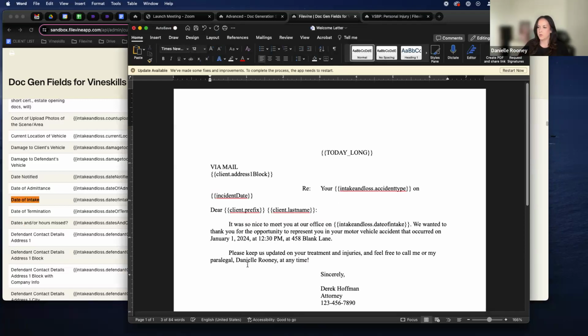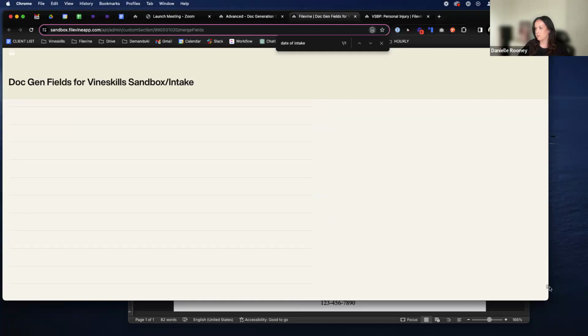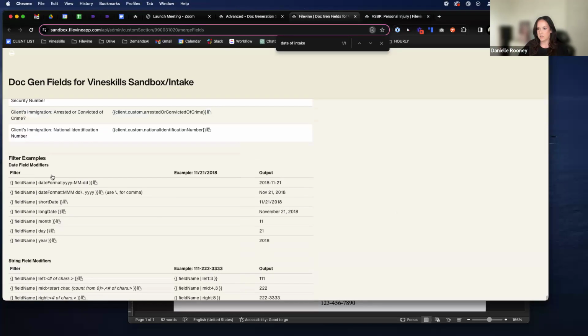But I don't want it to appear with the slashes. Instead, I want it to be spelled out. So at the bottom of the field codes are some modifiers. If you scroll all the way down, you'll see that we have our date field modifiers. So if we want the output to look like this, we have to add this line in between our field code, which we've already pasted, and then the format after, in order to get this output.